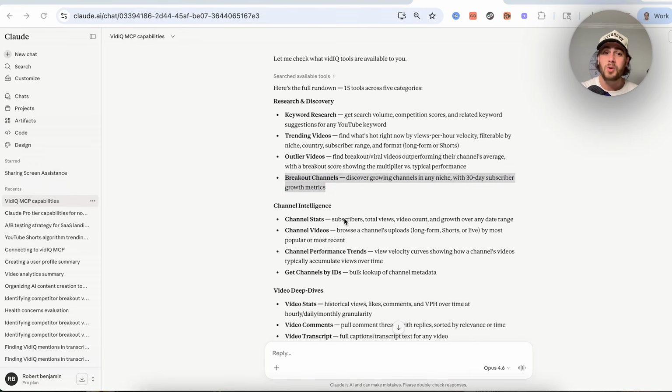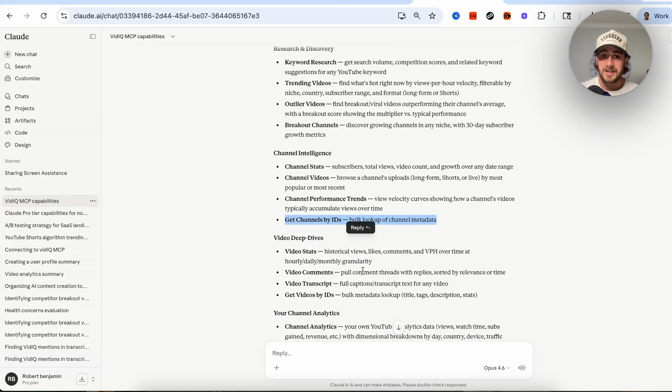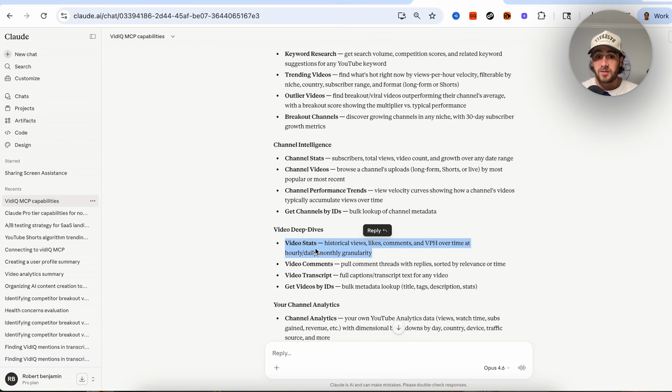In addition to that, you could get your own channel stats, you could browse videos, you could get channel performance trends, you could get channels by IDs, you could go through specific videos and get their video stats, you could pull the comment threads with replies to sort them by relevance or see what people are searching for. You could get video transcripts, get video ideas.